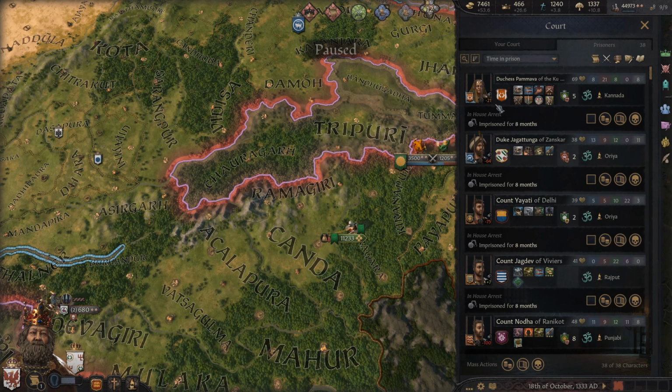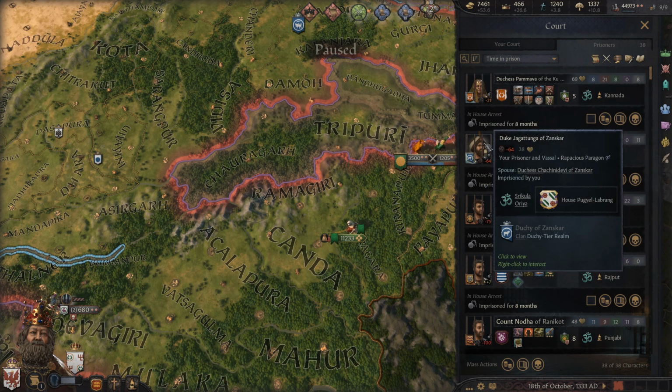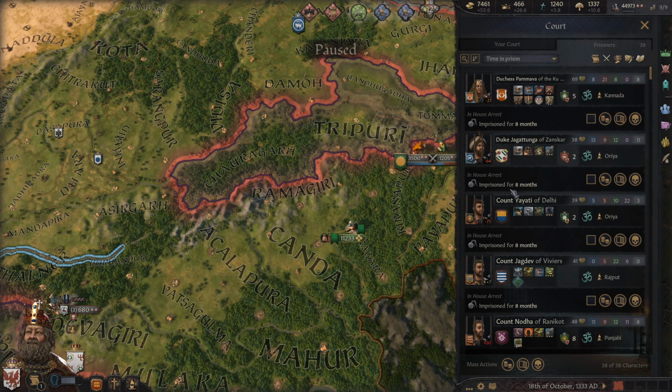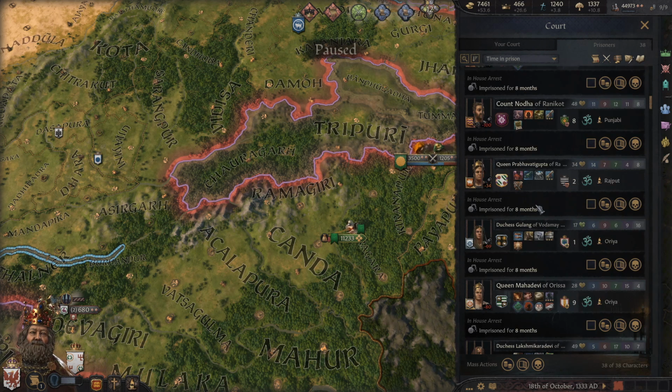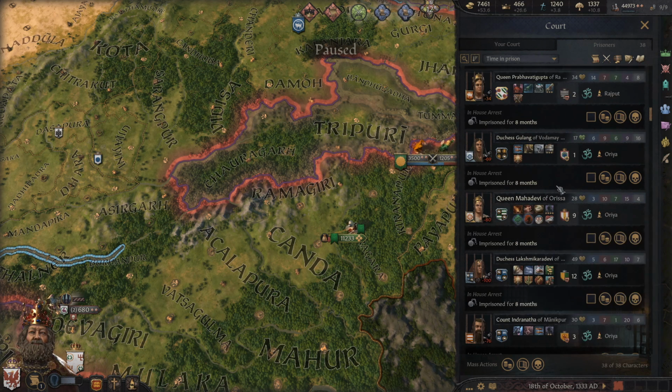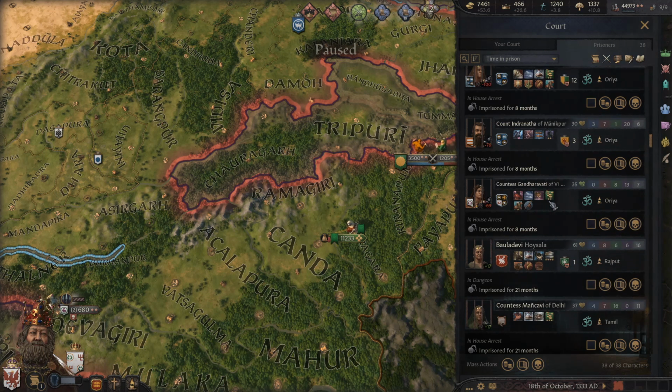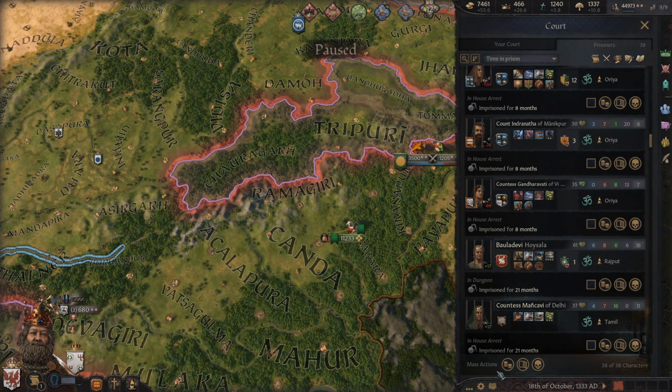We could go through every one of these characters, keeping a close eye on which of them have interesting claims, which of them are good soldiers, which of them we can get hooks on, but all of those take so much time to do. As such, if you don't want to spend the time reading through everybody, at the bottom here there are 3 mass action buttons: mass ransom, mass release, and mass execute.